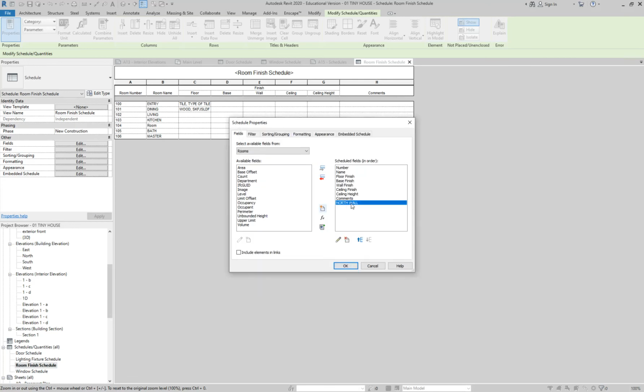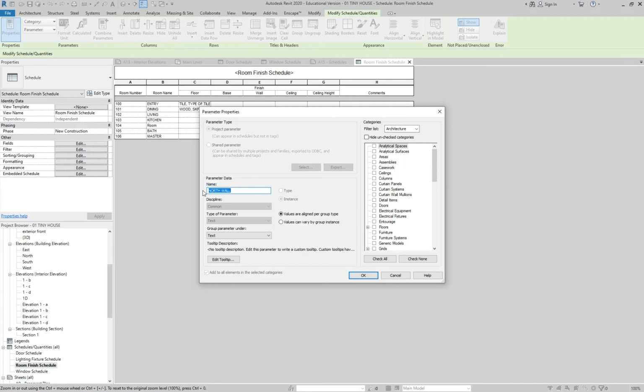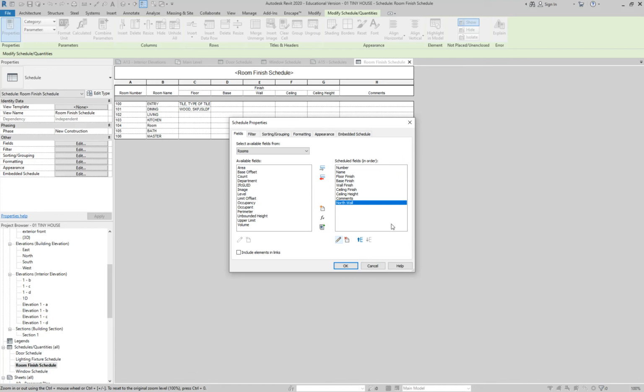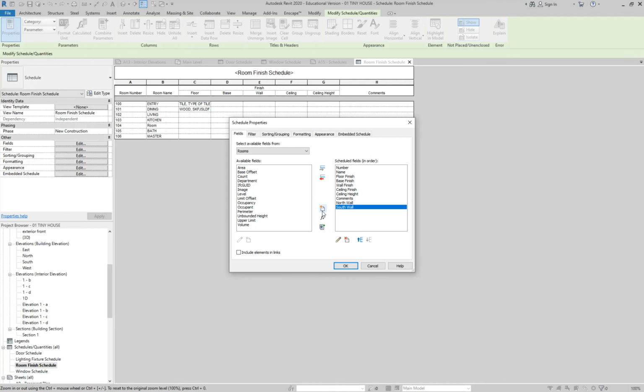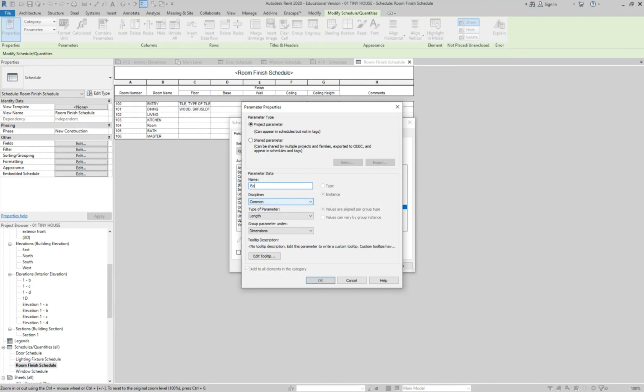And I formatted that incorrectly. I should have done lowercase. So I'm going to hit this little pencil to edit it, and I'll do it differently to match the rest. Okay. Then we're going to add another one. Let's call it south wall. Again, text. And then we'll do east and west.